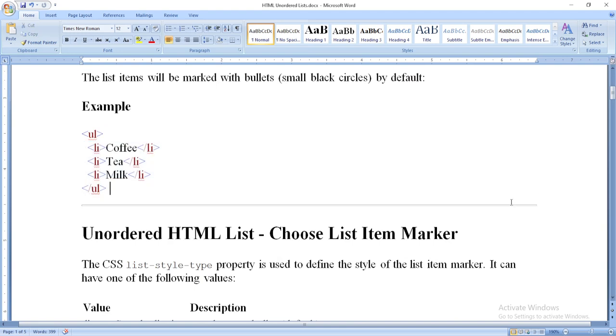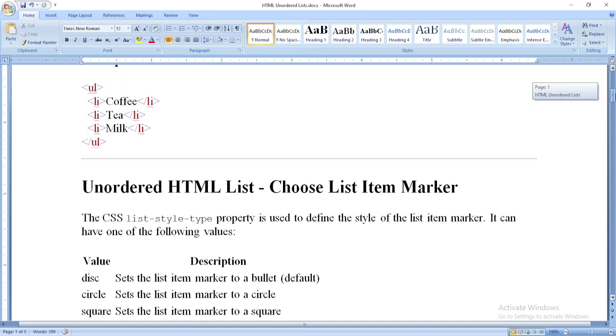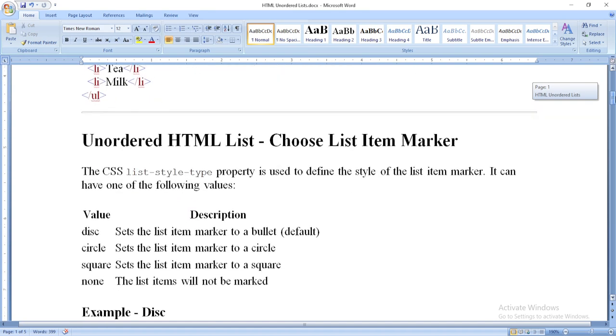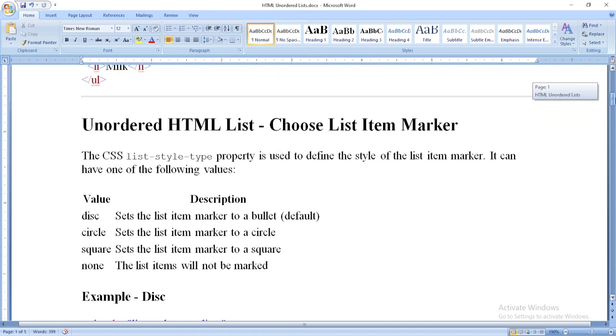So quickly, let's continue our discussion. We have discussed this in our previous tutorial. You can watch our playlist on HTML lists, on ordered lists also. So right here, we are going to use an unordered HTML list. Choose list item marker.